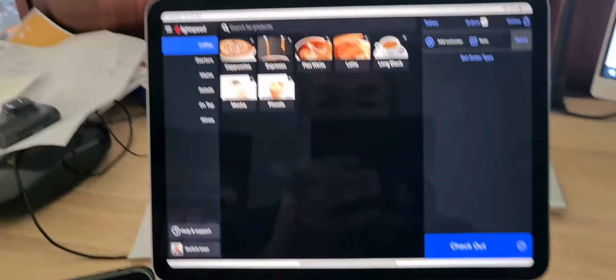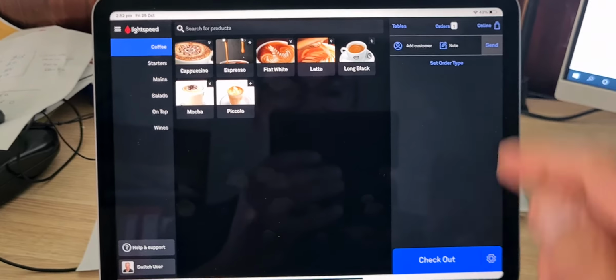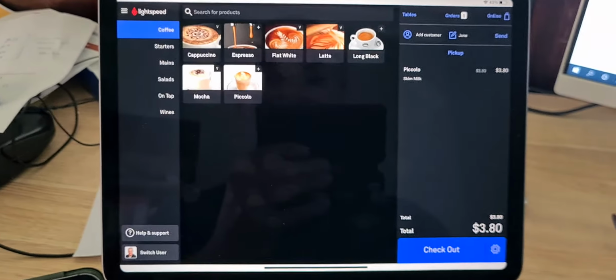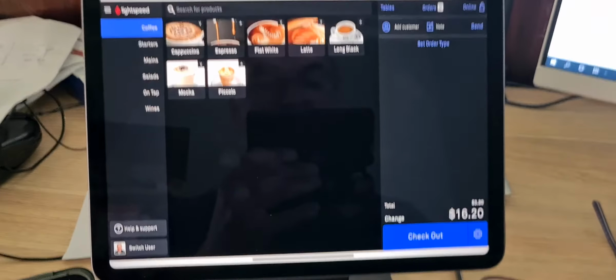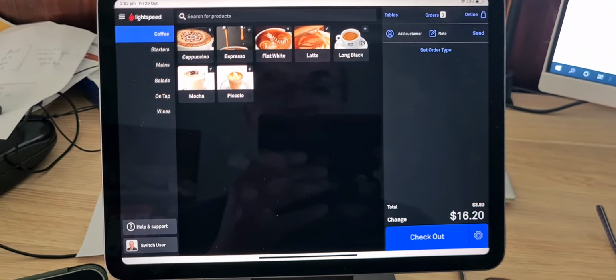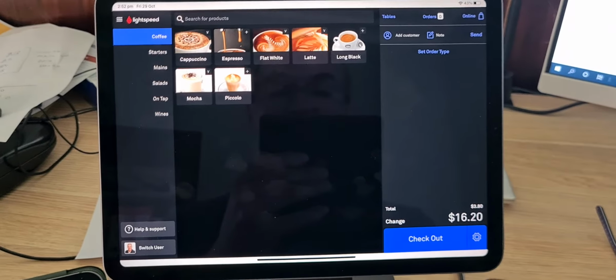Obviously, the bump screen is just like a digitized printer. It doesn't do any of the functions that the POS does. So when Jane actually comes to, we still have to check her out here when she's paid. I'm just going to pause now and put through a pile of orders to show you what it looks like with more on the screen.